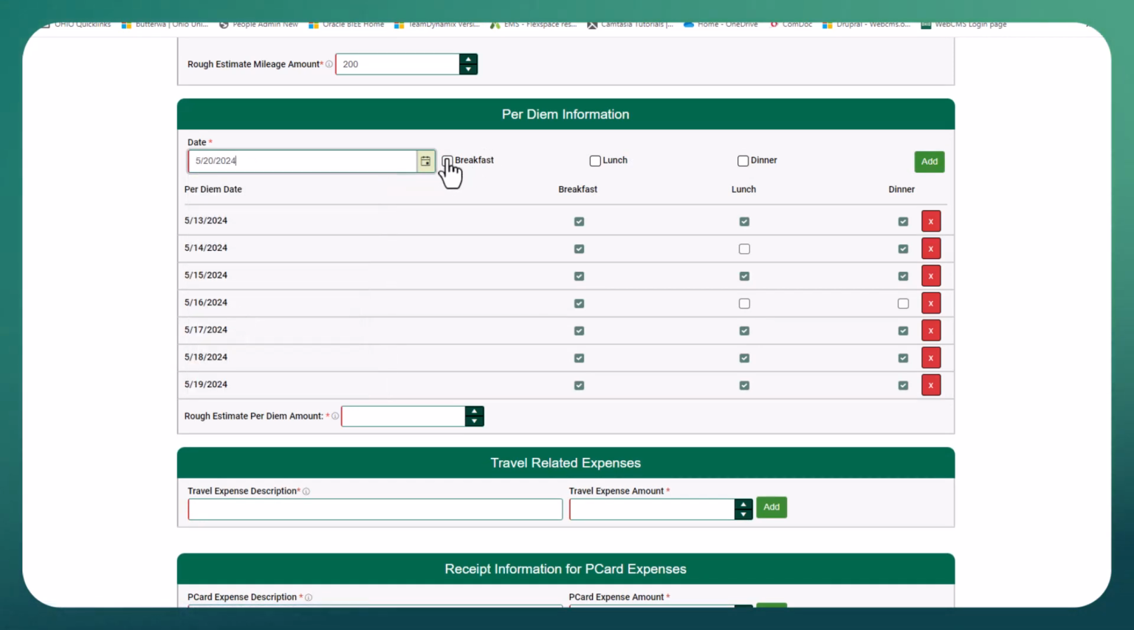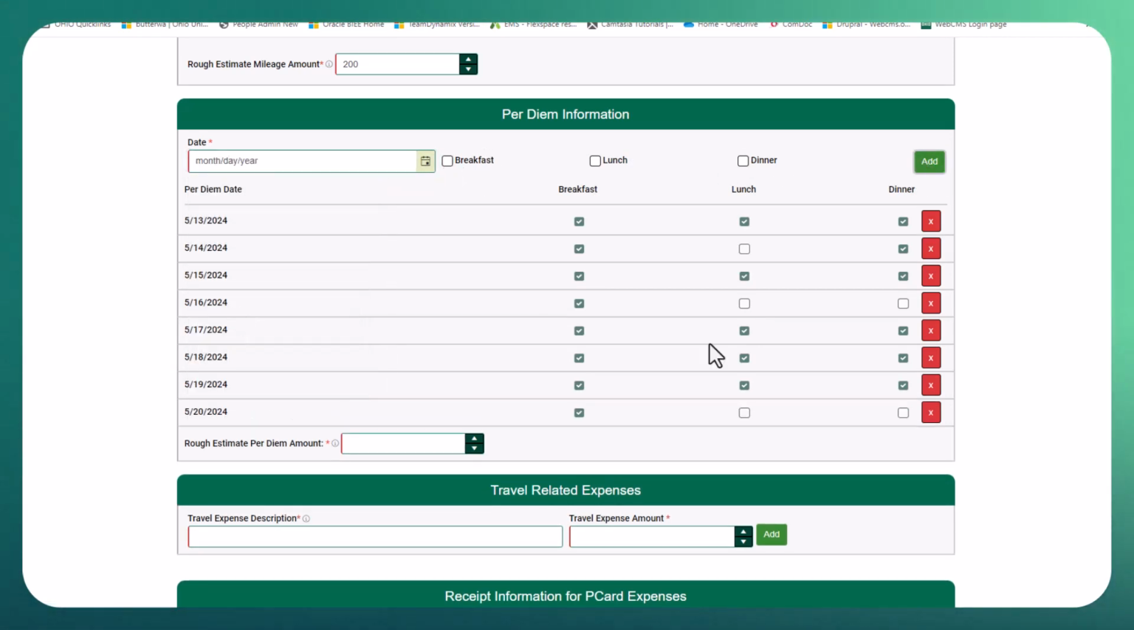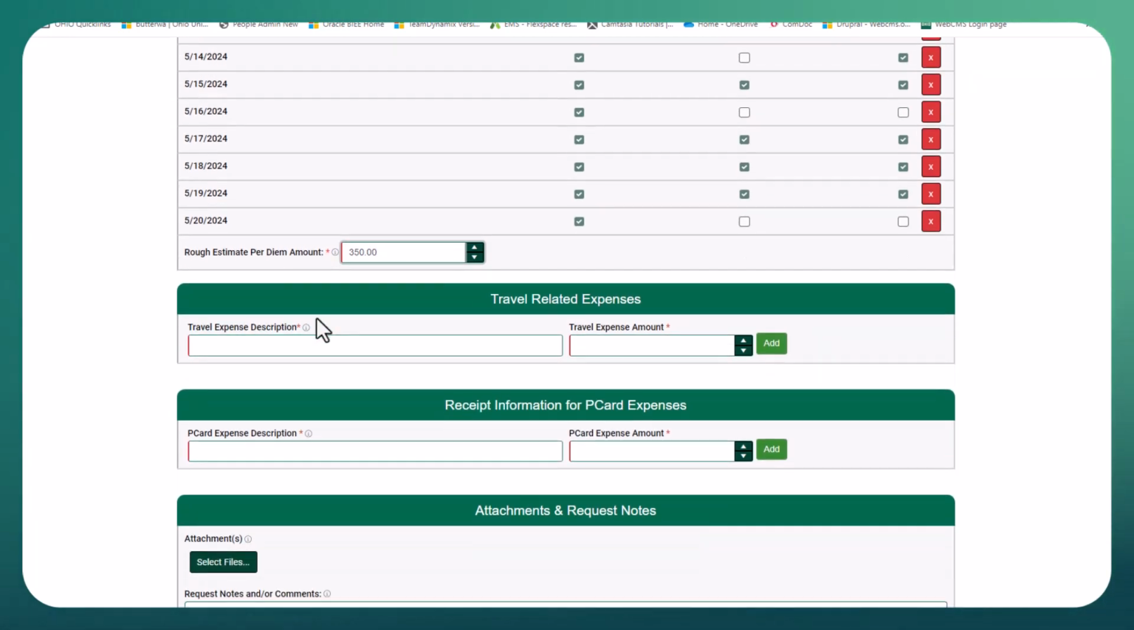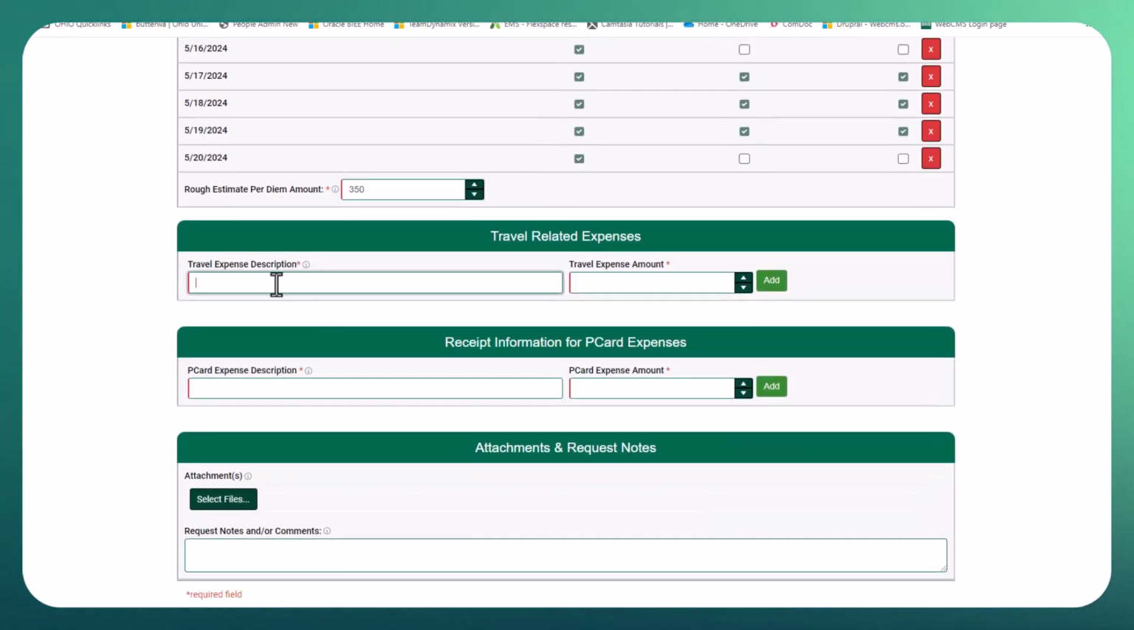And then the 20th will just be breakfast. Then you can enter an estimate of the per diem amount. I believe it will be $350. You'll want to give a brief description. It is a required field of why you are traveling, and it is professional development.